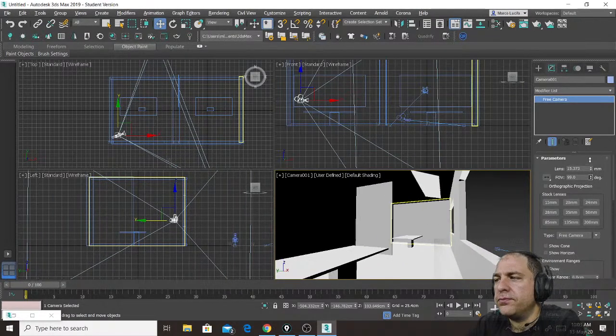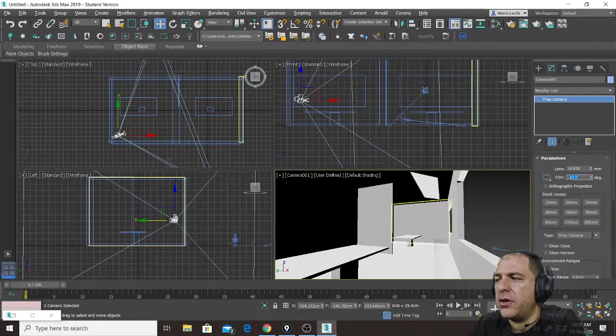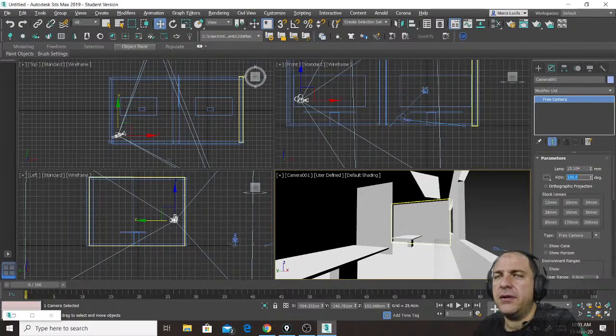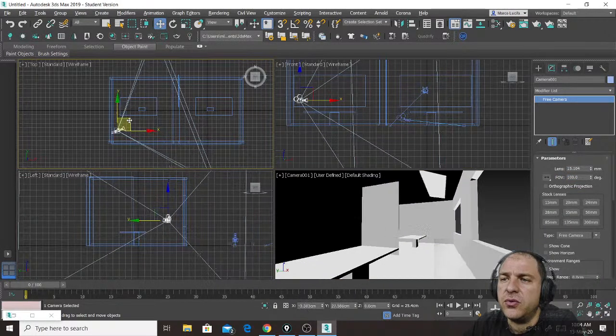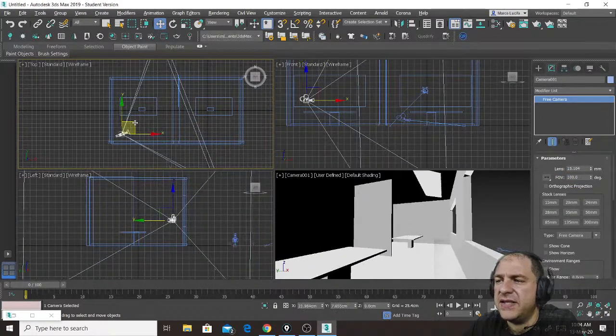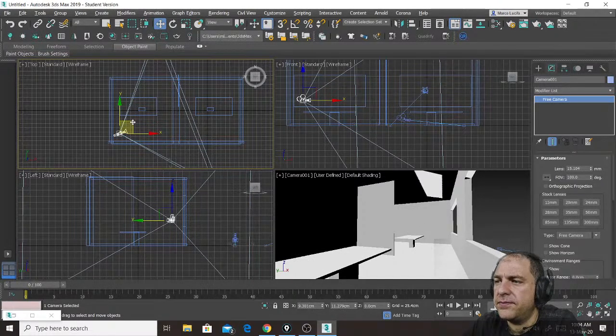I shouldn't go too much. In general, 100 is the widest you should use. Basically you are zooming out and you are able to see better what is inside your house.